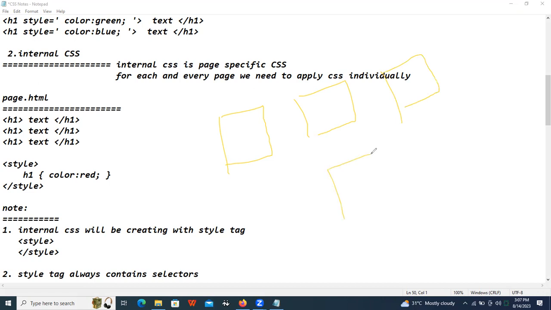For example, in my application, I have 4 pages here. For page 1, I need to write one time. For page 2, I need to write one time. For page 3, one time. For page 4 also, one time. So 4 times we need to write CSS in this way. Got my point? So this is basically called internal CSS.